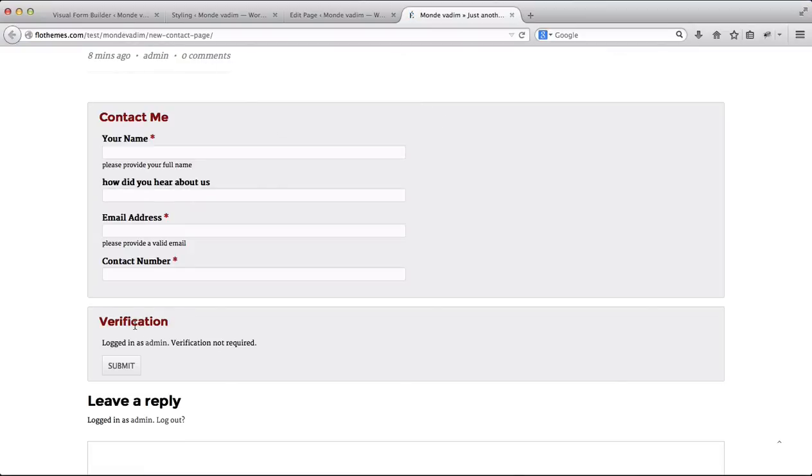As you see here, we have verification required, and because I'm logged in as the admin or the administrator of the website, I don't have to provide any verification. But if you take this link and let's just open it up in a different browser.